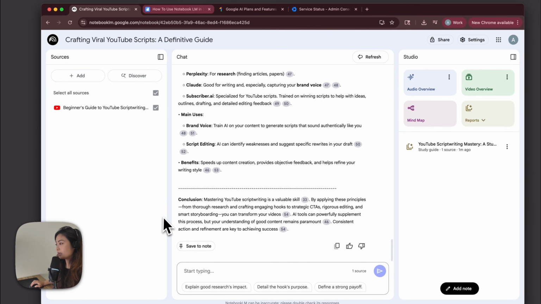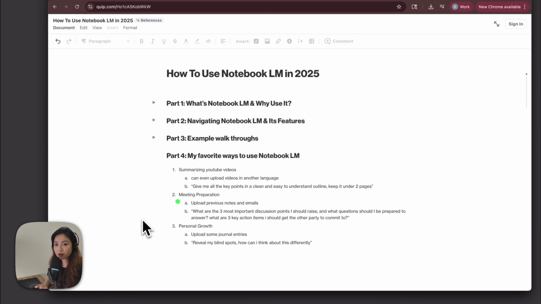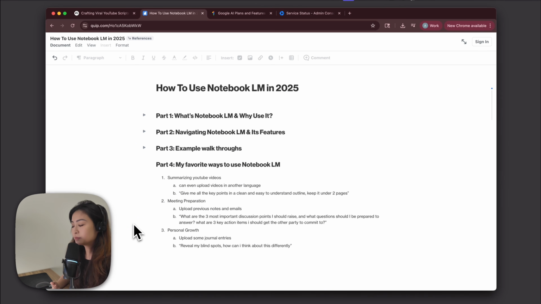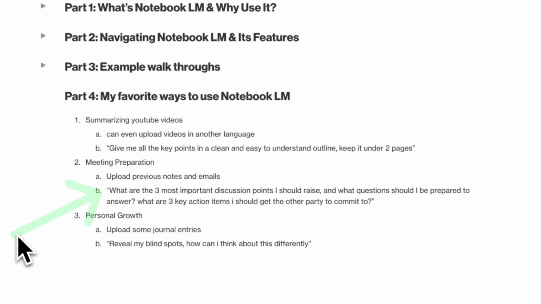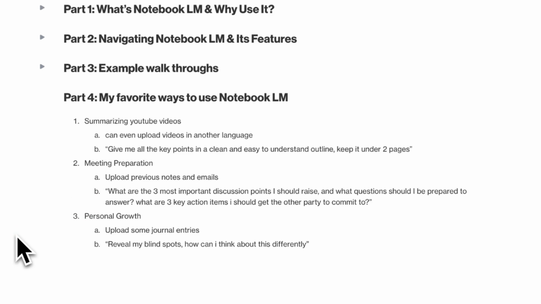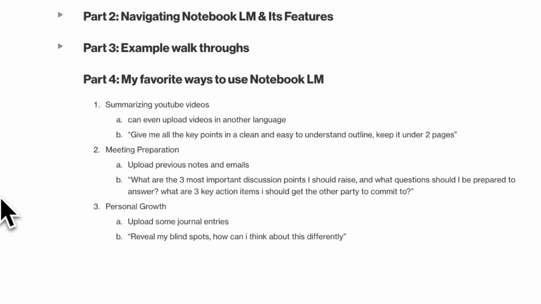The second way is that I use it to prepare for meetings. So I would upload previous notes and emails, and the prompt that I use is, what are the 3 most important discussion points I should raise, and what questions should I be prepared to answer? What are 3 key action items I should get the other parties to commit to? You can also throw in the website of the other person you're chatting with, their profile, whatnot. I just use it for meeting preparation. So that helps me keep things organized.